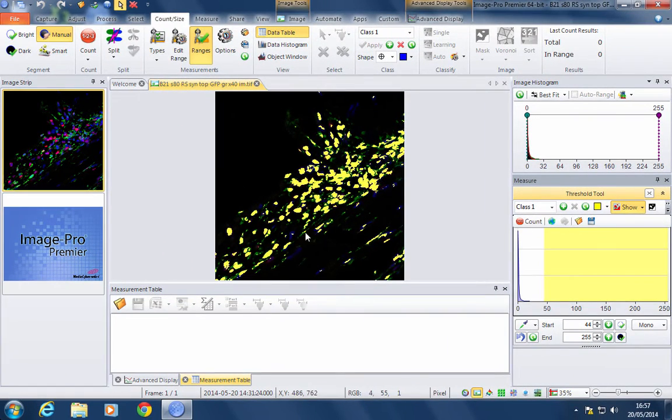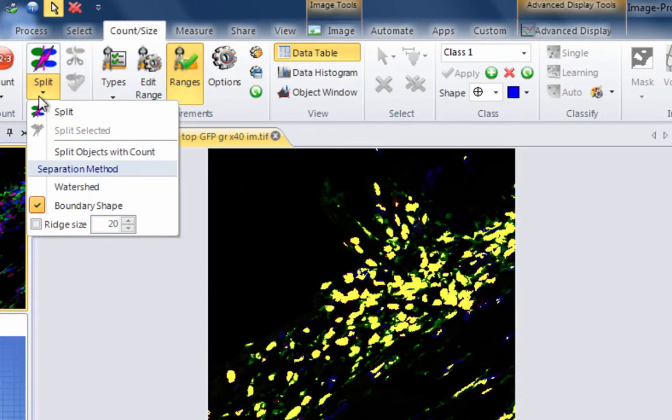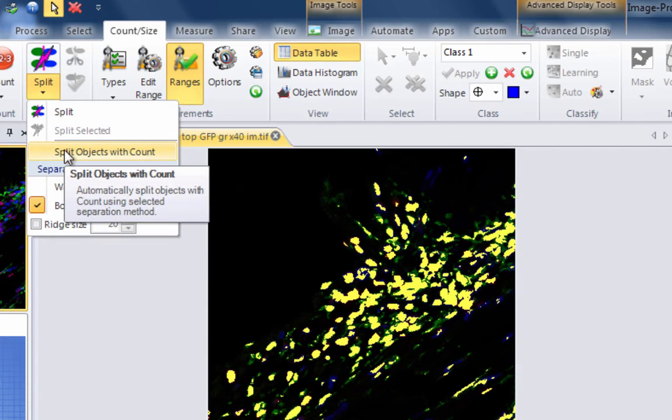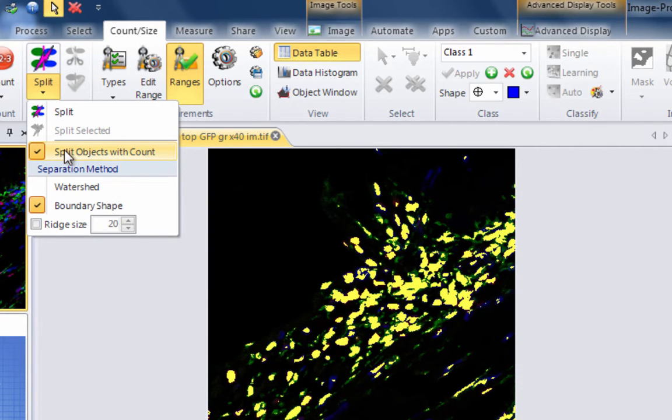Now, as you can see, many of the objects appear to be touching. So one of the things I'm going to do here is change the options for the split to automatically split the objects with count, which will mean that when we actually count these objects, it should do a better job of identifying single objects. It won't be perfect, but it'll be a lot better than having one big clump.